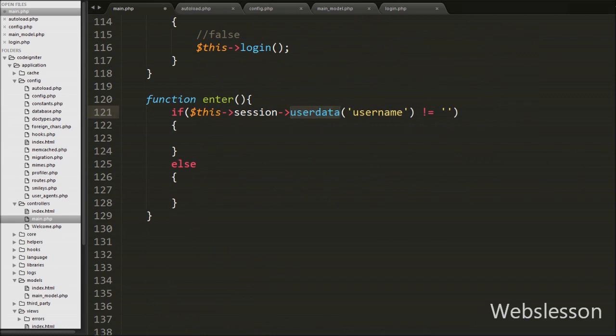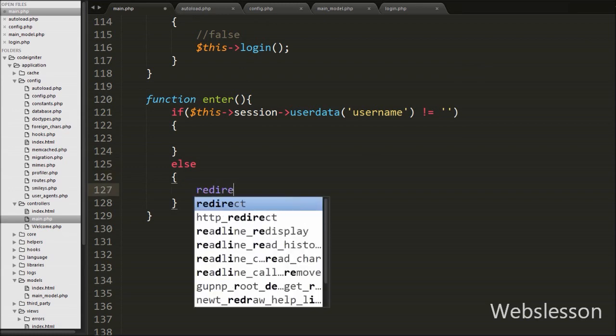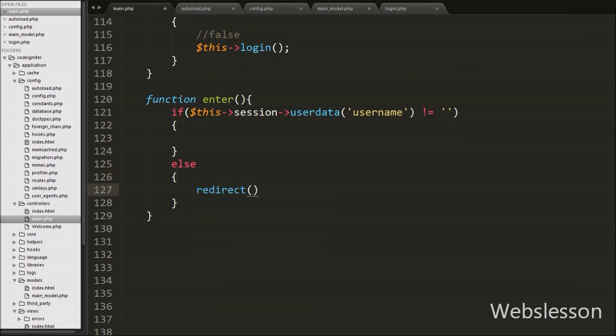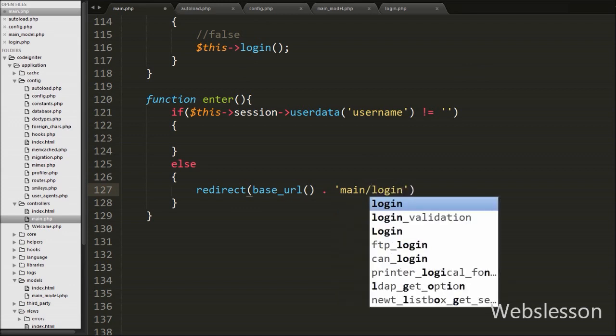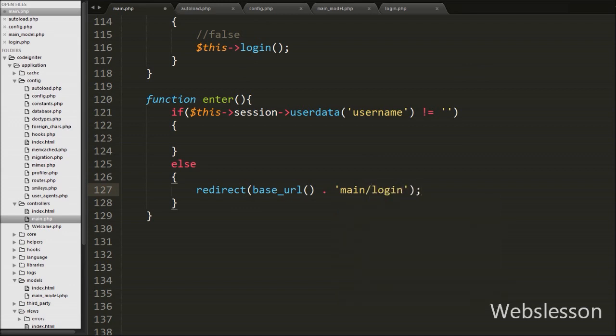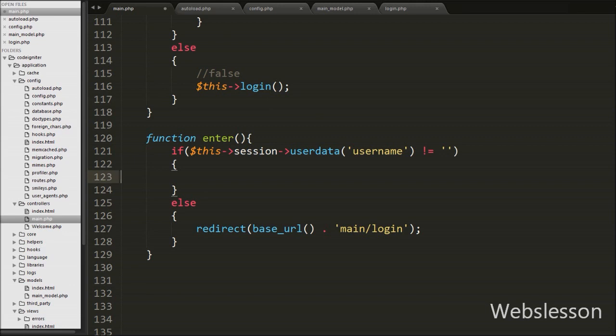If it has no value, then it will execute the else block of code, and in this block we want to redirect the page to the login page. So here we write the redirect function with an argument, base URL function, main controller name /login function. This will redirect to this login link. But if the session variable has a value, then it will execute the if block of code.